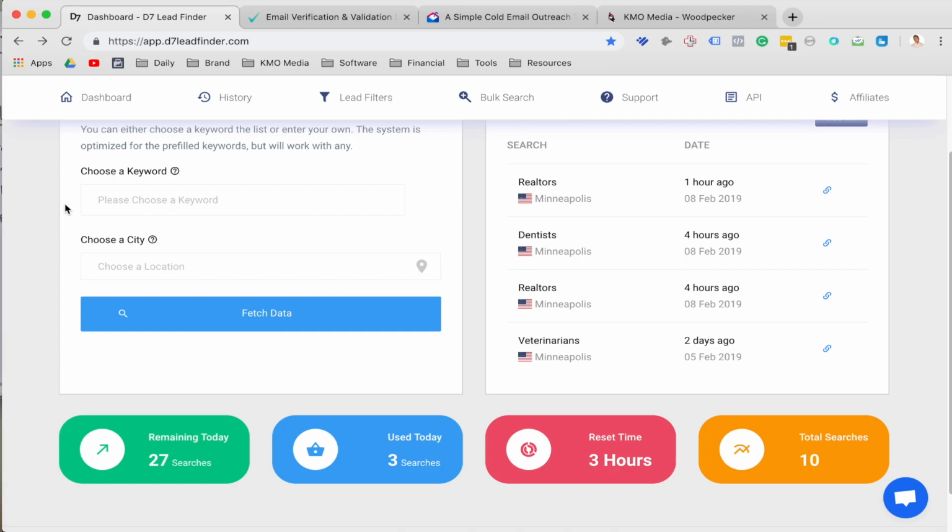What is up, guys? Kyler Olson here, and I actually hopped on my computer for this video so you can see what D7 Lead Finder looks like and also how it works.